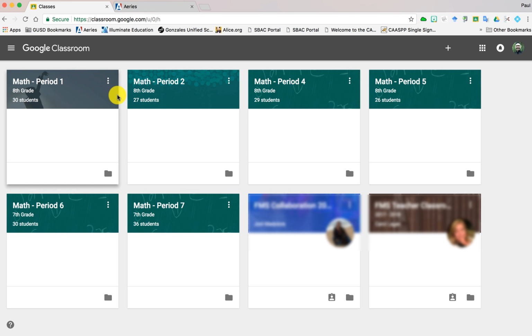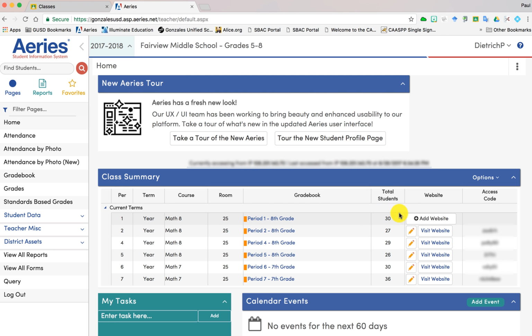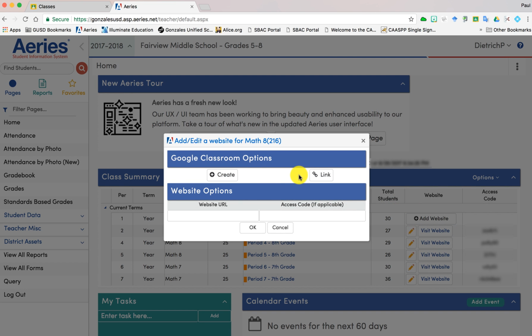What I'm going to do is I want this classroom, Math Period 1, linked to my Math Period 1 gradebook in Aeries. So in Aeries, I'm going to go over here, because this is my Period 1 gradebook, and I'm going to hit Add Website. I have two options now. I can either click Create.